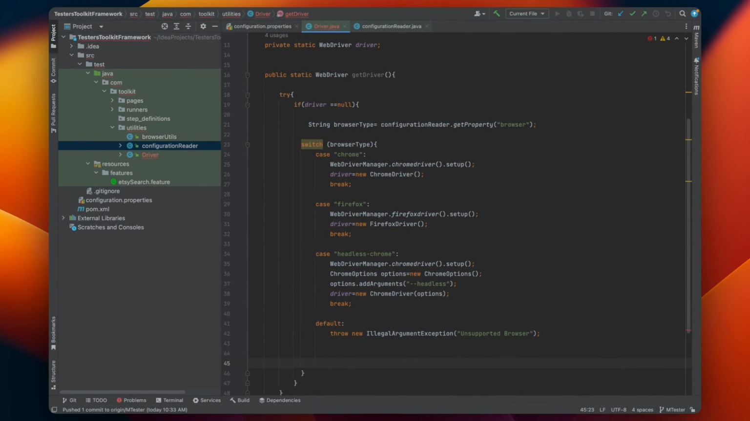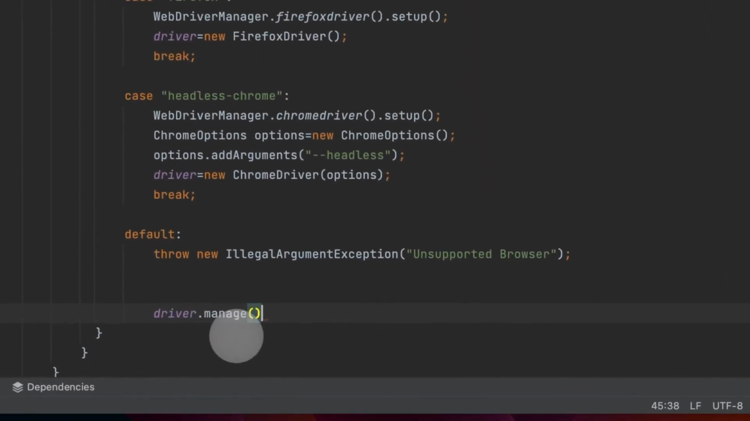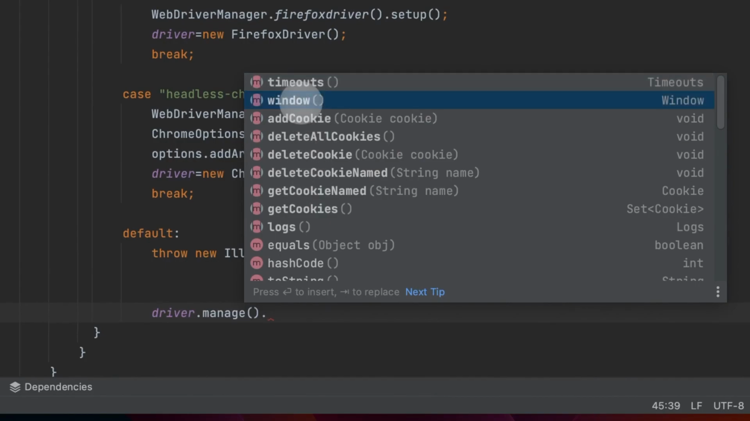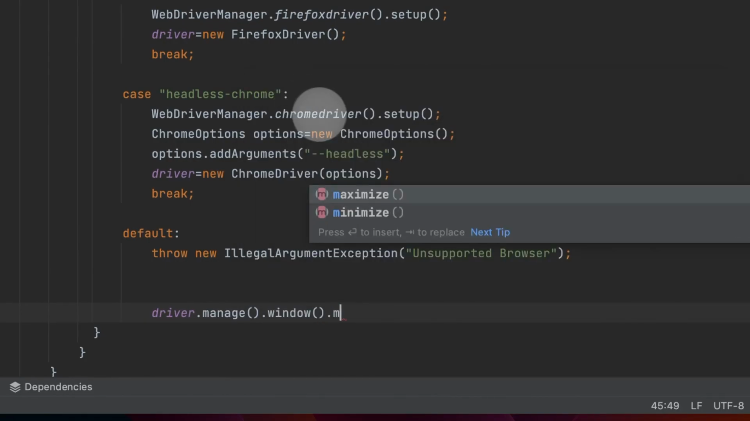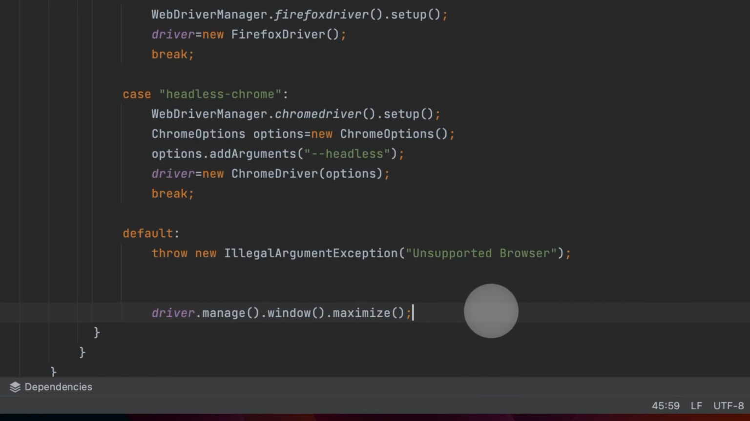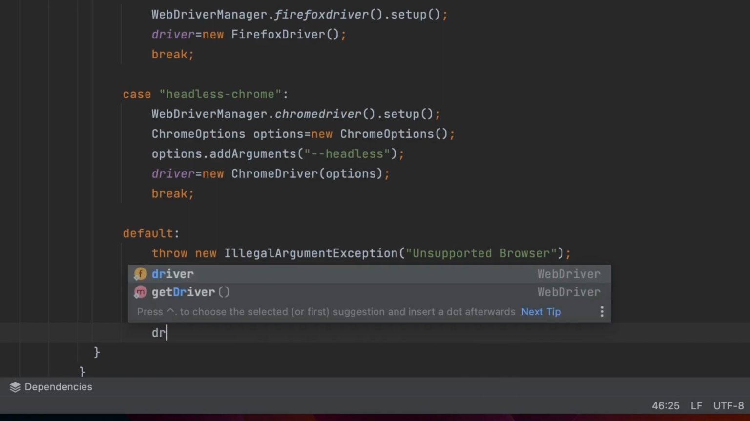Now the other thing that we're going to do, let us also handle when we set up our browser, we want to do something with the browser. So let's do driver.manage.window. Let's maximize our browser every time we start it, and also let's add a little bit of a timeout here as well.